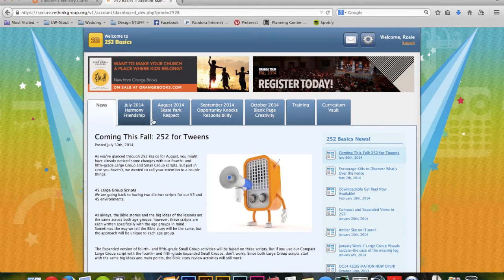As you can see, we have lots of tabs up here. The tabs tell you the month, the year, and the theme for that month. We also have some extra tabs and we'll get into those later. Let's start in September 2014.